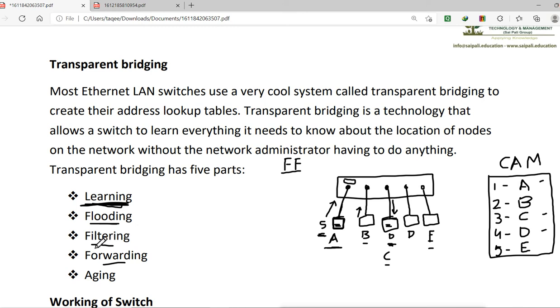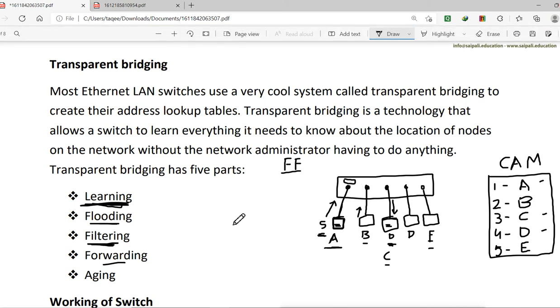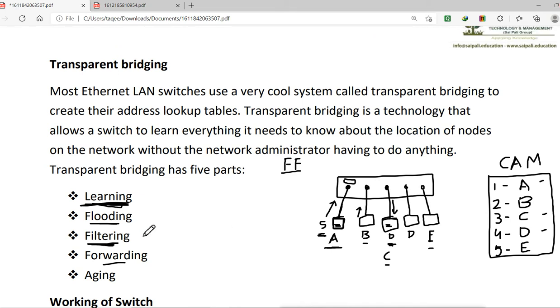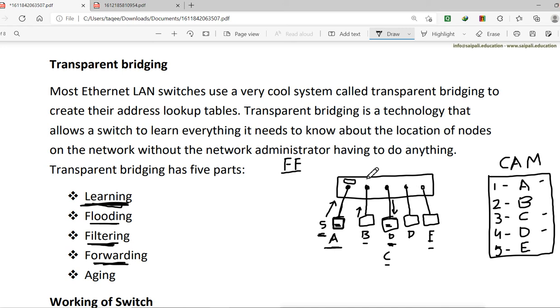Now filtering means what? We can set the filtering also, which MAC address we want to accept in a CAM table and which MAC address we want to send the data to. So the switch can also do the filtering and we can configure the filtering on it. By default the filtering is not there. It always does the forwarding, it will not do the filtering by default, but we can configure the filtering, and we can filter the packet which we want to forward or accept in the CAM table.